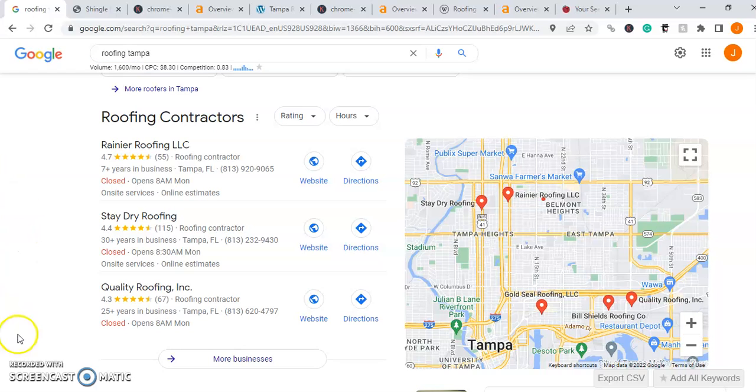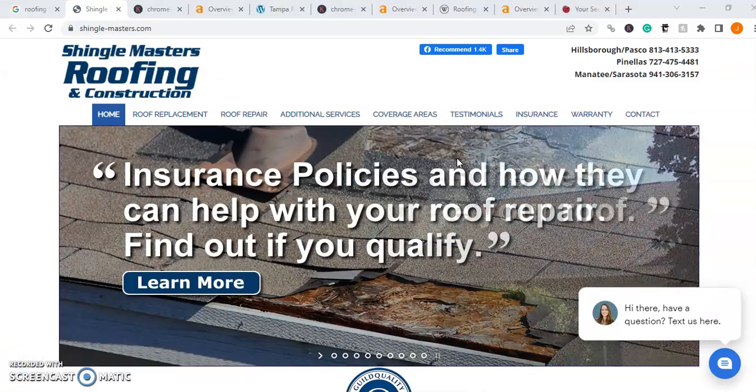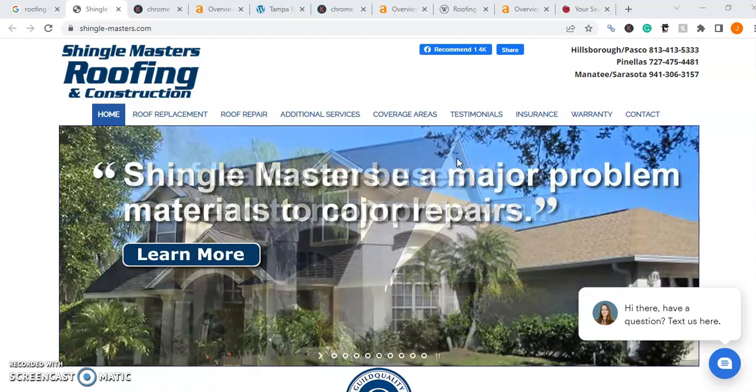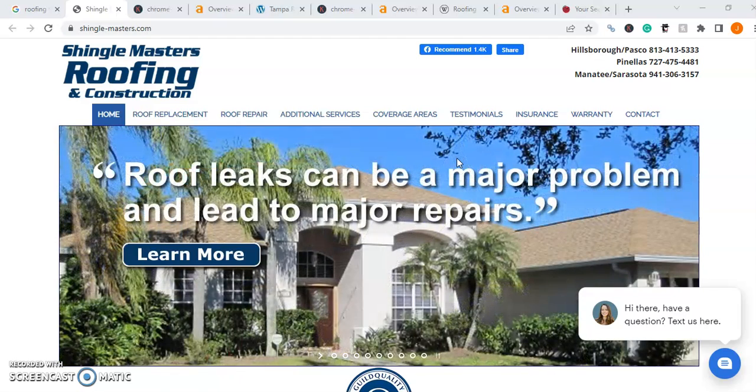So let's start by looking at your website. We're on your website, and I think you have a very visually aesthetic website overall. However, from an SEO perspective, I think there's a lot of different things that we can improve in order to increase your search appearance.